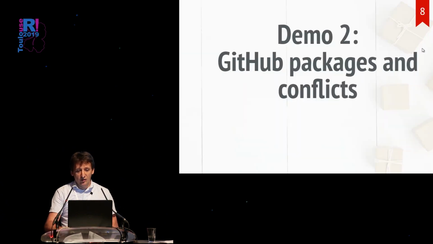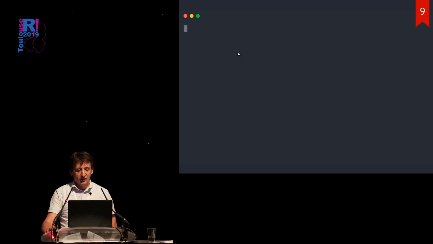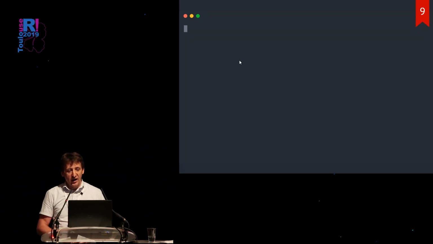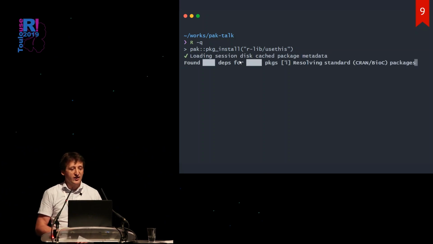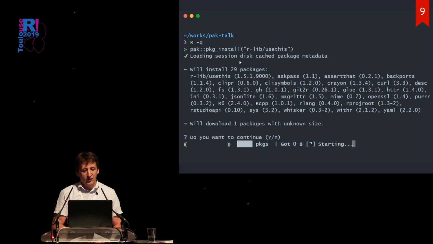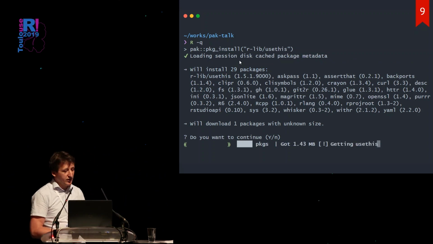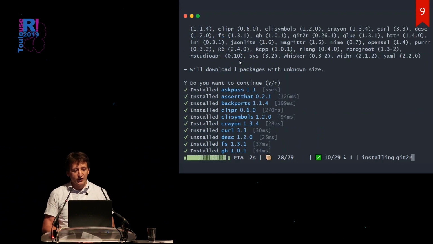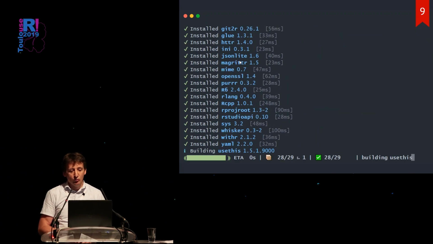Okay, so here's another demo about GitHub packages and conflicts. To install GitHub packages, you can use either a URL or you can use the GitHub slug like we will do now. So I'll just say r-lib/usethis. This will install usethis from GitHub, and that will be the development version. And everything will look pretty much the same. It's a little bit different. You see in the front it says it will install r-lib/usethis, so that means it will come from GitHub. And if you want to continue, there's some glitch here. I guess that's the screen recorder software. Anyway, otherwise it will go very similarly.